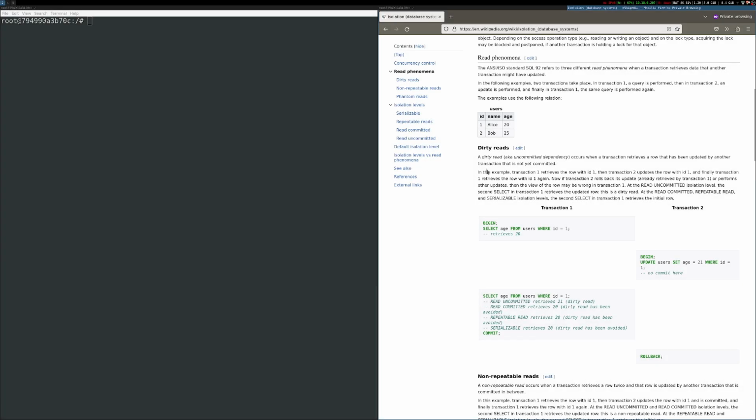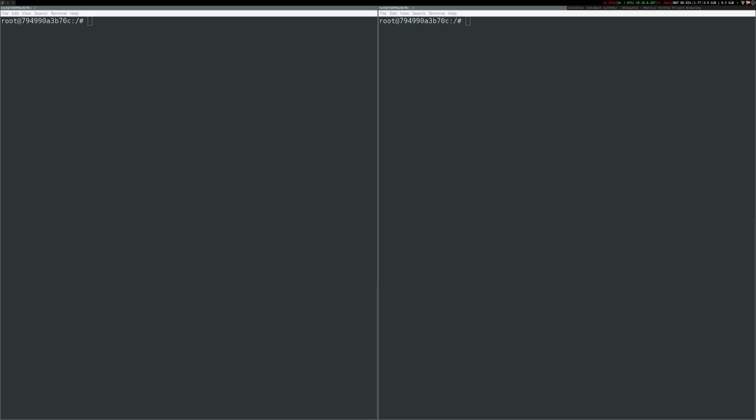So first, let's just read the basic Wikipedia definition of a dirty read. A dirty read, also known as an uncommitted dependency, occurs when a transaction retrieves a row that has been updated by another transaction that is not yet committed. So let's take a look at this in the context of our banking application. So imagine the following scenario.